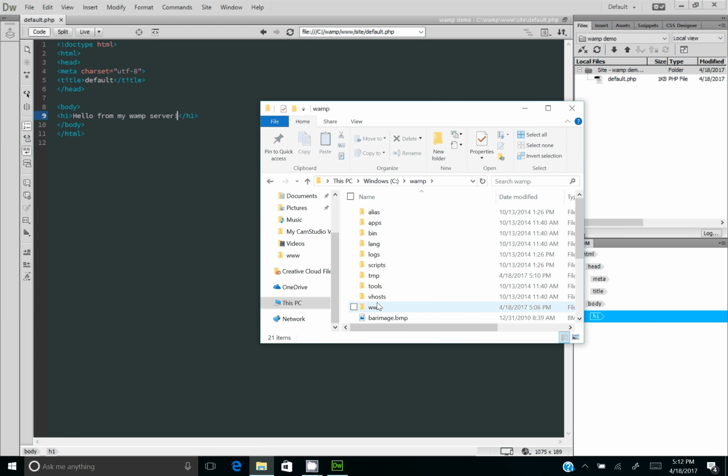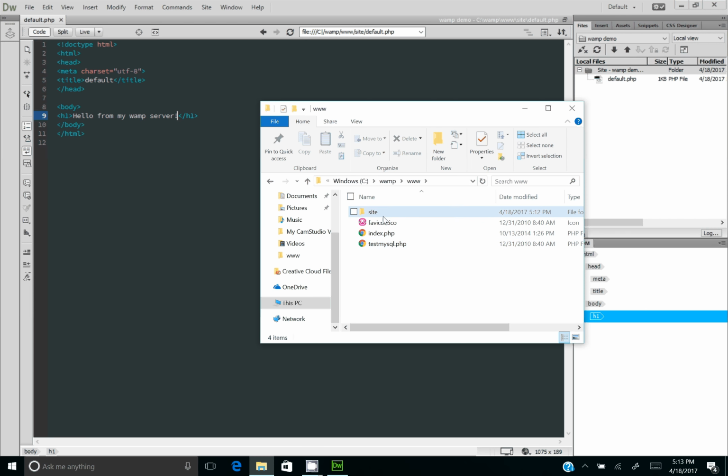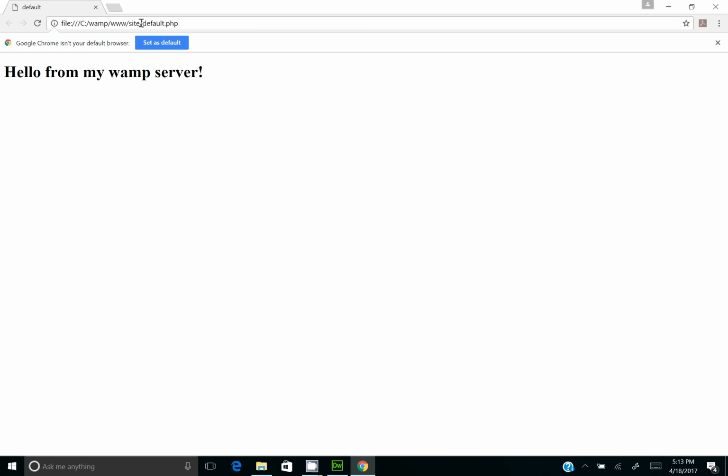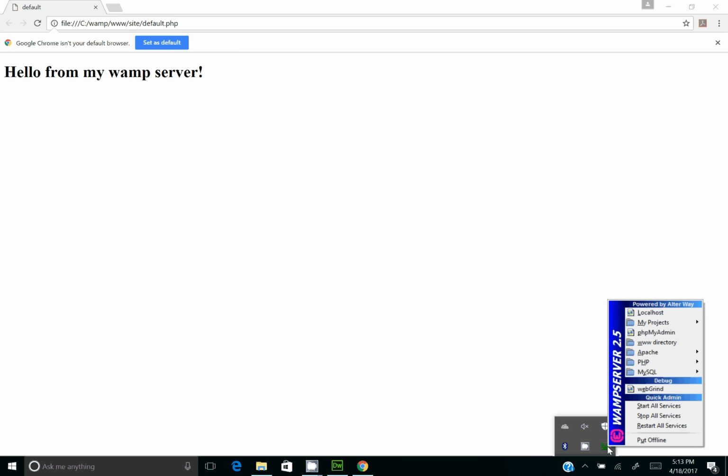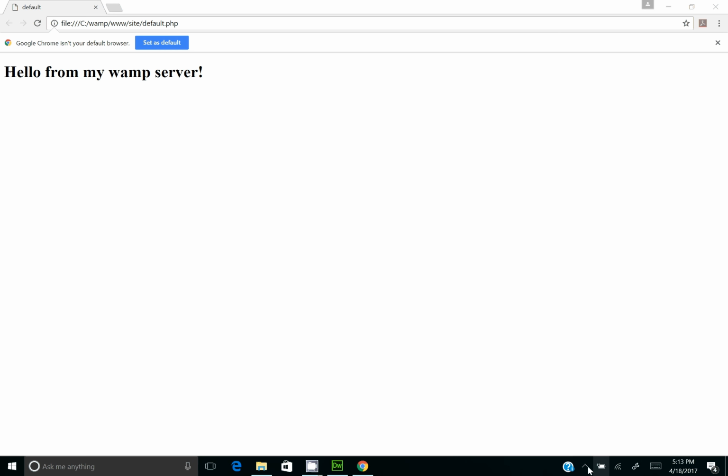Inside of my WAMP folder, site. So this is up, running, and it's actually reading a PHP page. If I shut off my WAMP folder or my WAMP server, that would not work. In fact, let's go ahead and do that right now. I'm going to stop my services. It's red now because my services are stopped. I'm going to go ahead and exit that.